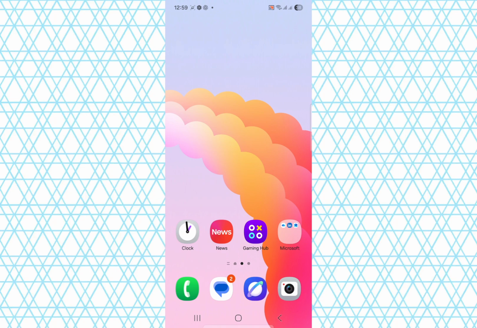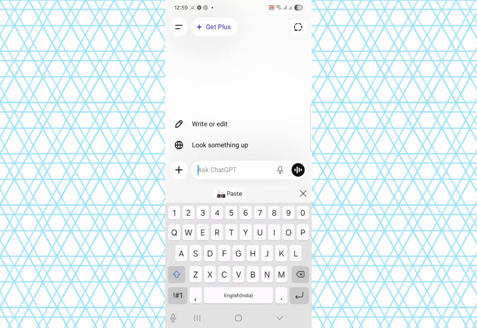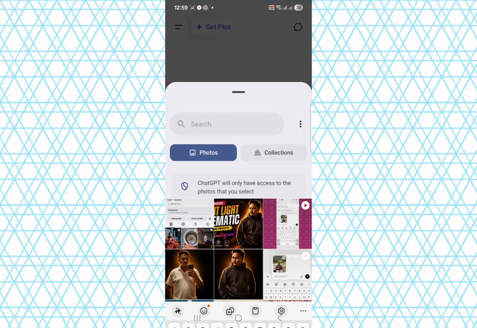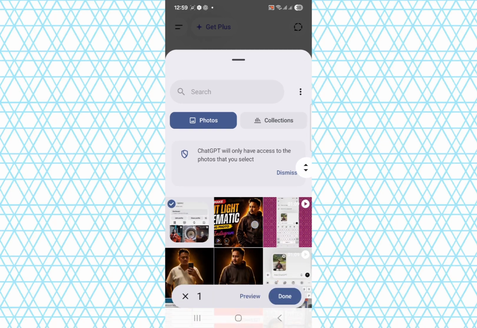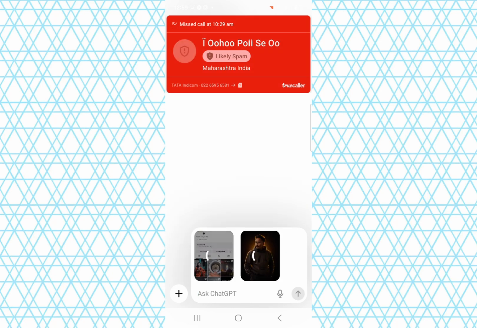So first of all, what you need to do is simply go to ChatGPT, and then here you have to click on the plus icon, and then go to photo. Here you need to select your Instagram profile page. You have to take the screenshot, and then after selecting this you just need to select your photo. Okay, let me just select this photo also. Click on done option.